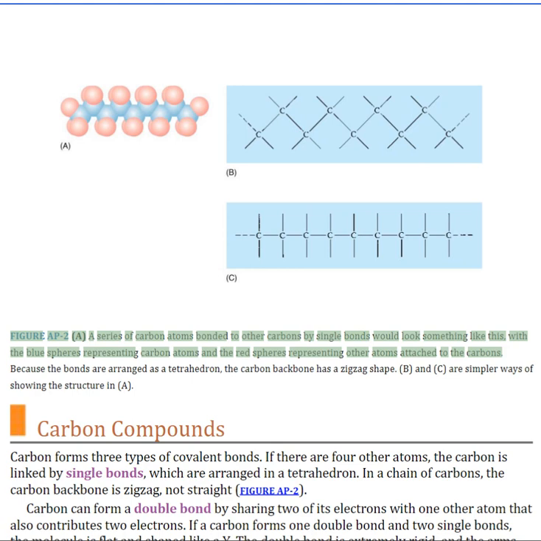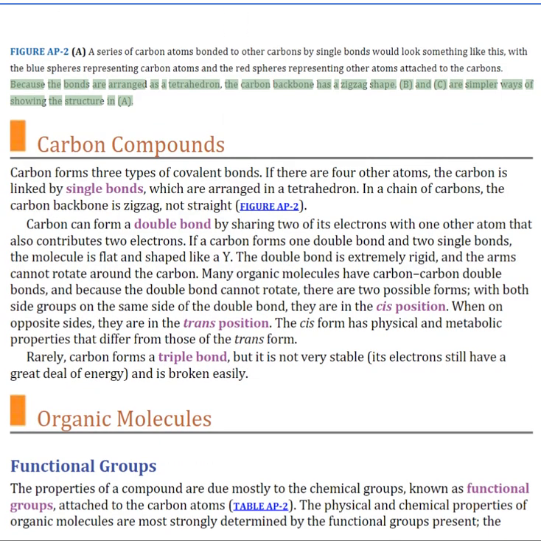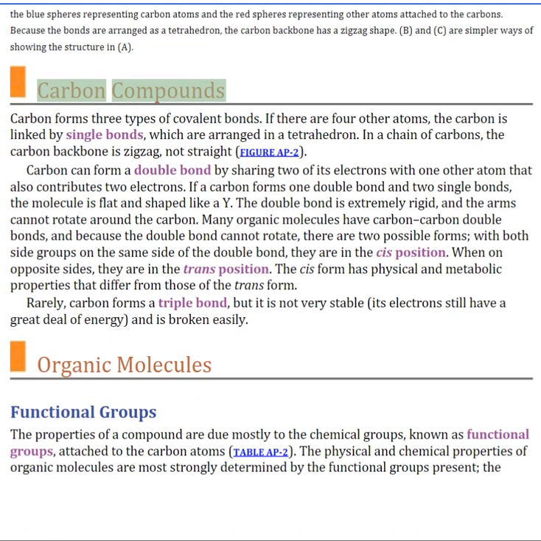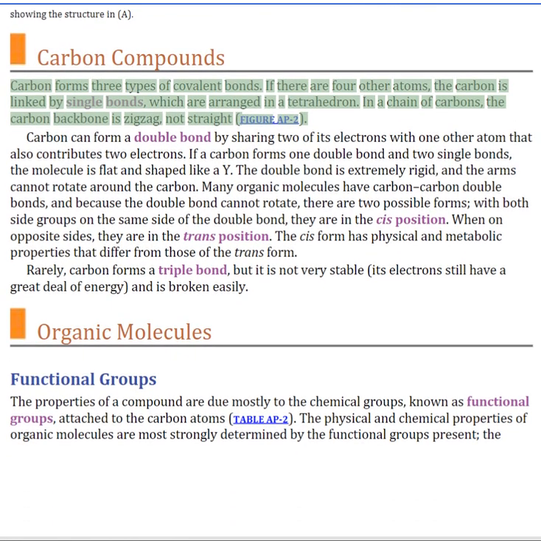Figure AP2. A series of carbon atoms bonded to other carbons by single bonds would look something like this, with the blue spheres representing carbon atoms and the red spheres representing other atoms attached to the carbons. Because the bonds are arranged as a tetrahedron, the carbon backbone has a zigzag shape. These are simpler ways of showing the structure in carbon compounds. Carbon forms 3 types of covalent bonds. If there are 4 other atoms, the carbon is linked by single bonds, which are arranged in a tetrahedron. In a chain of carbons, the carbon backbone is zigzag, not straight.